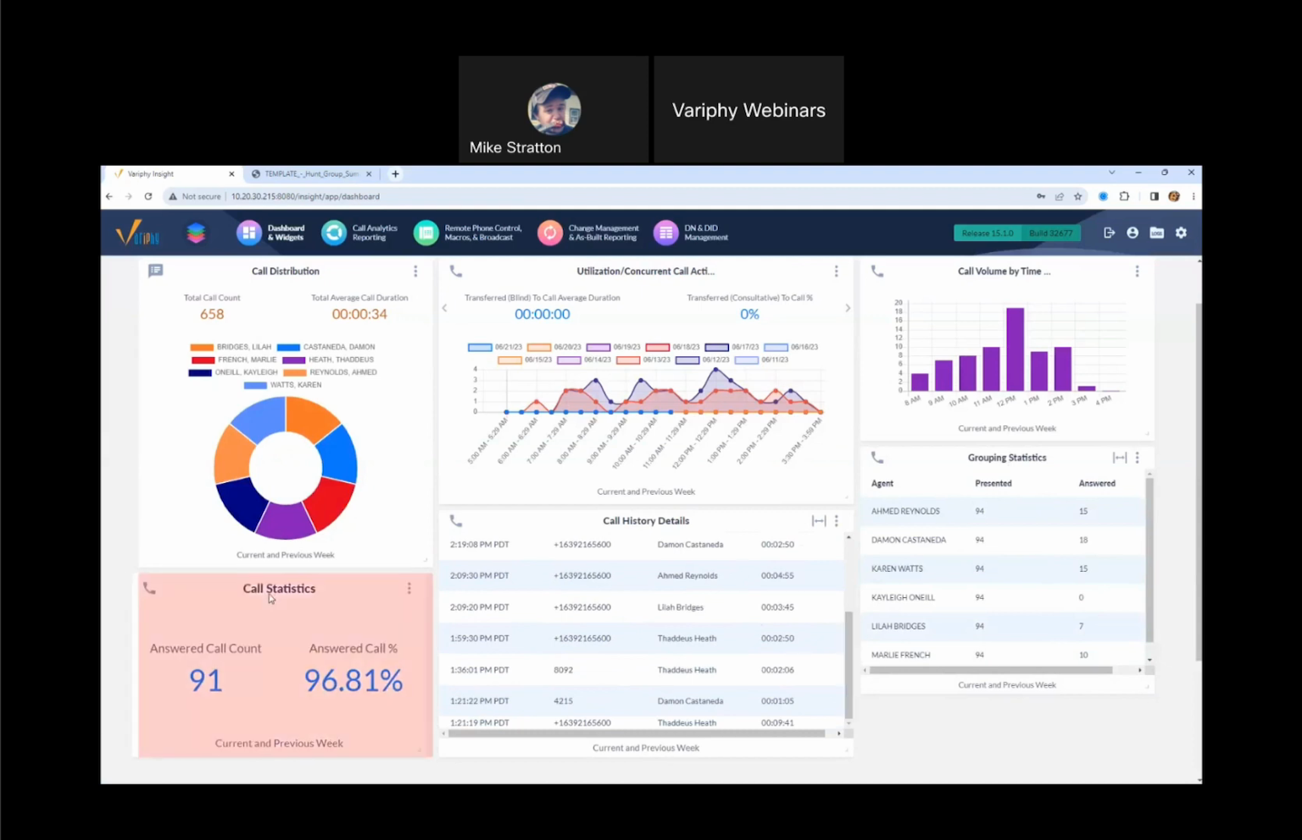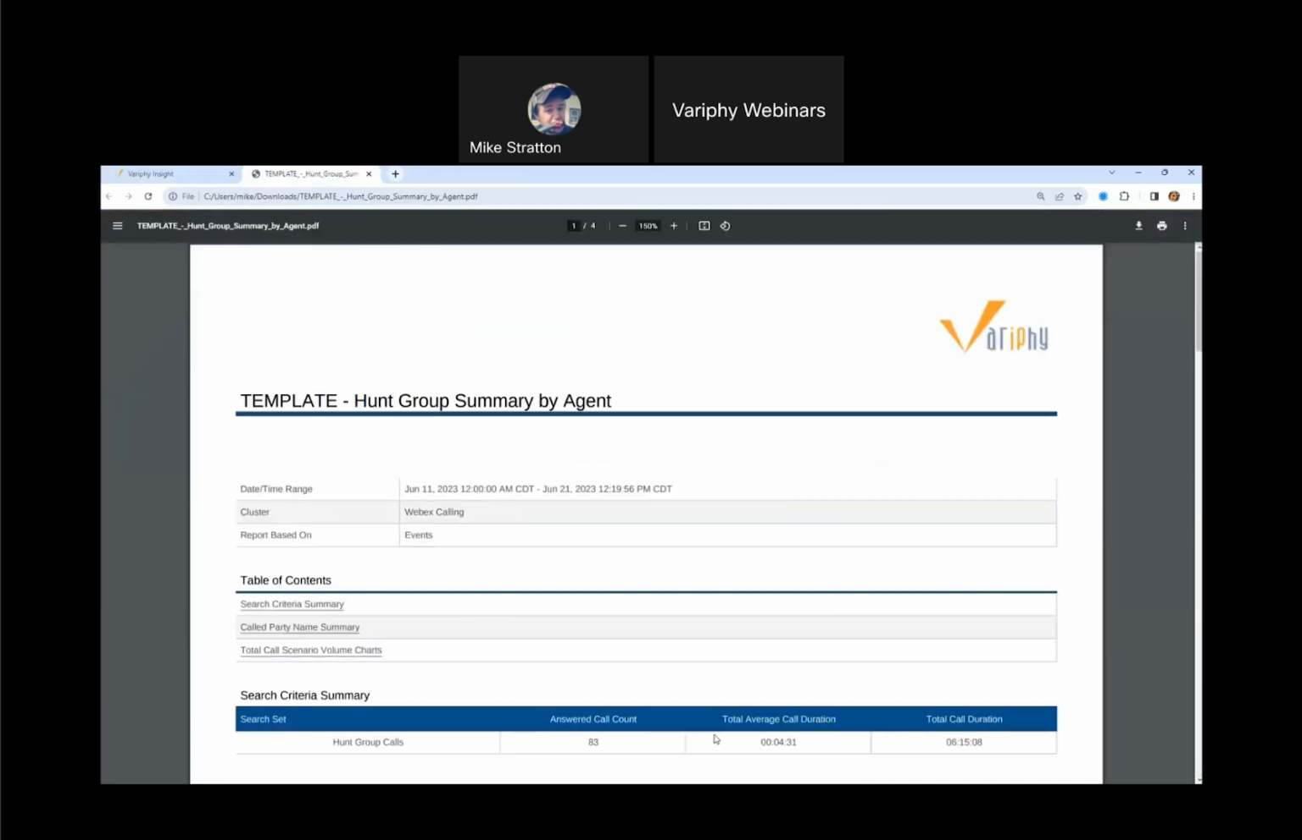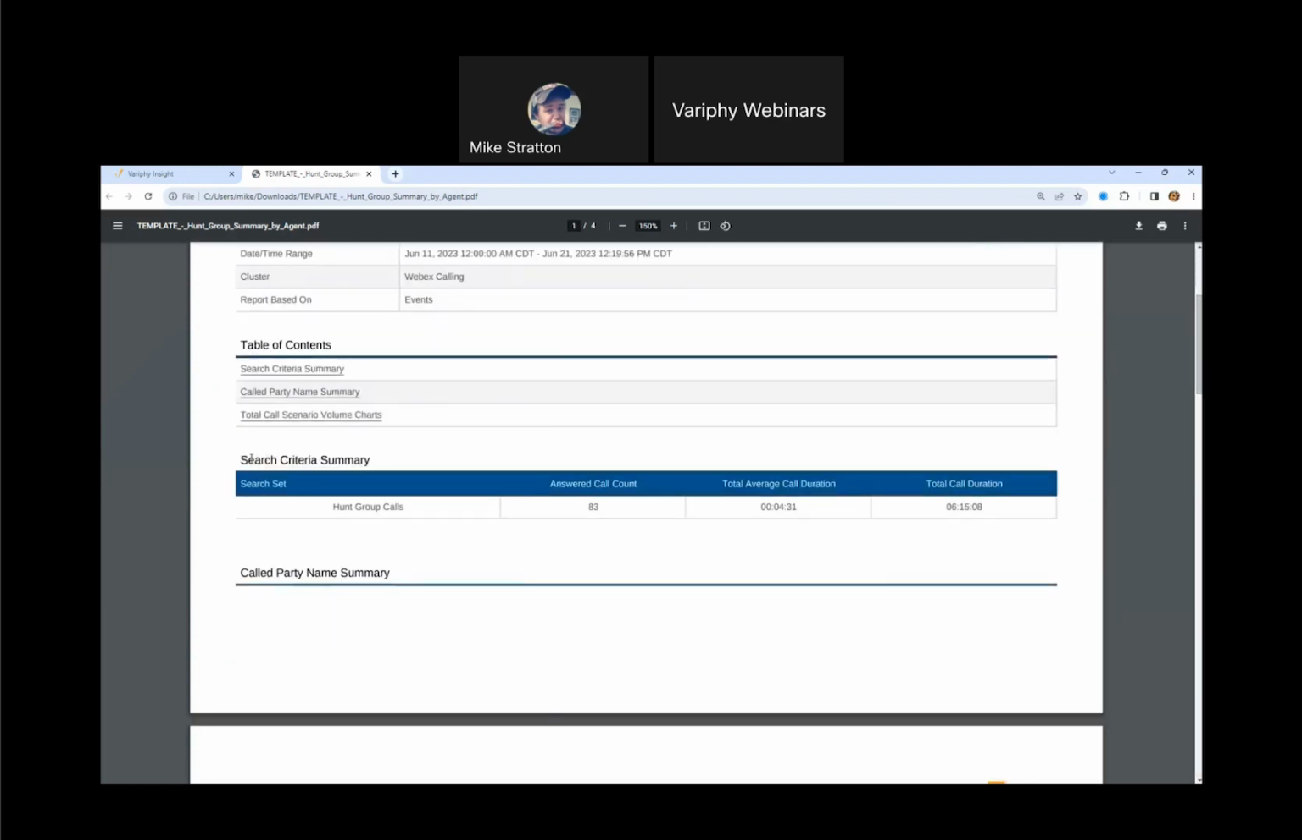And then the final widget is the call statistics widget. So this widget, much like how the grouping widget is taking the grouping section of the report and the call history detail section is taking the details out of the report and turning it into a widget, the call stats widget is taking, go back up, the search criteria summary.